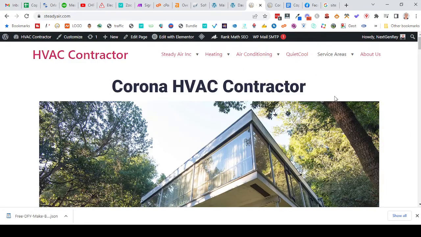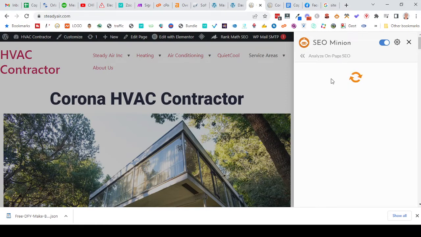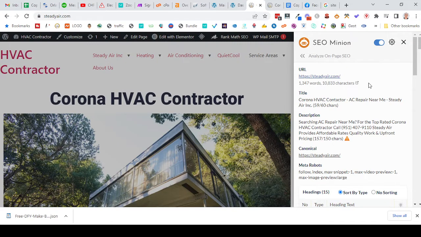And so then I like to go here first, and I like to check to see what the title is with Minions, and this is a free Chrome extension. All you have to do is just click on Analyze here. And here's the title. Now, we all know, or you should know, that the title is the very most important thing on your website, because this is telling Google what you want to rank for, okay?